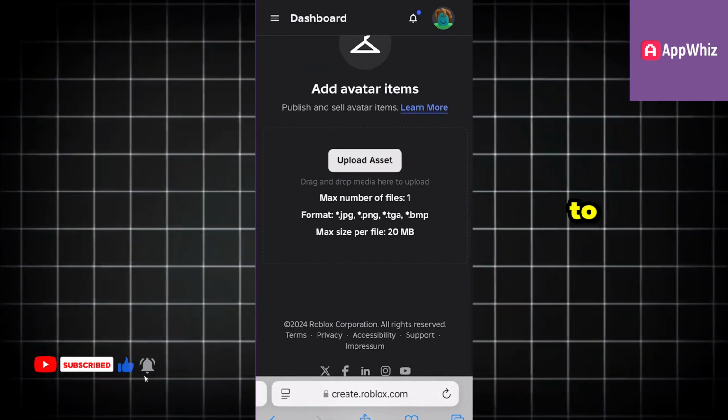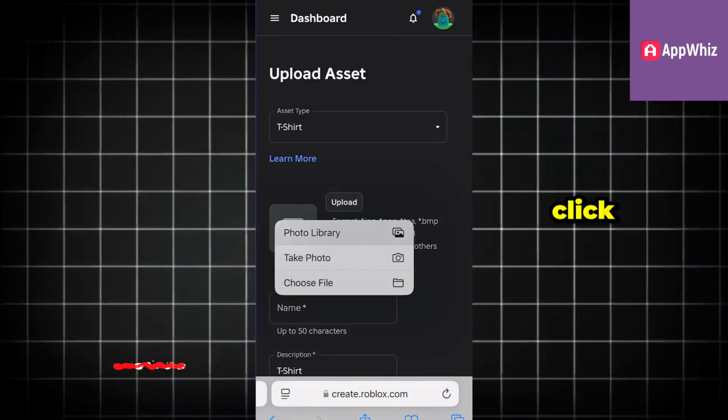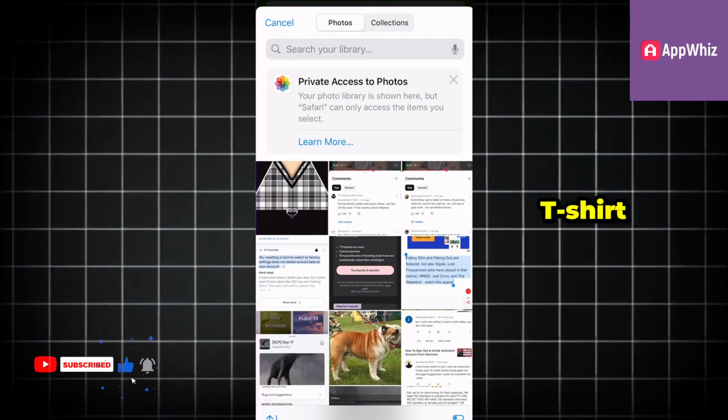Classics, change the filter to Classic T-shirt, scroll down to Upload Asset, then click on Upload Asset, click on the Upload button. Select Photo Library, and then select the T-shirt that you want to upload.